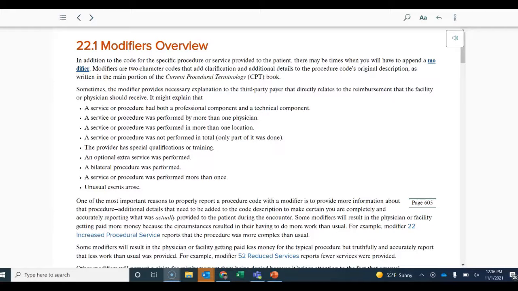We are getting into our CPT coding now. This is chapter 22, and this chapter is on modifiers. As you can see from your chapter in your book, a modifier is a 2-character code that somehow adds to the description of the service. So it provides additional details to the description.